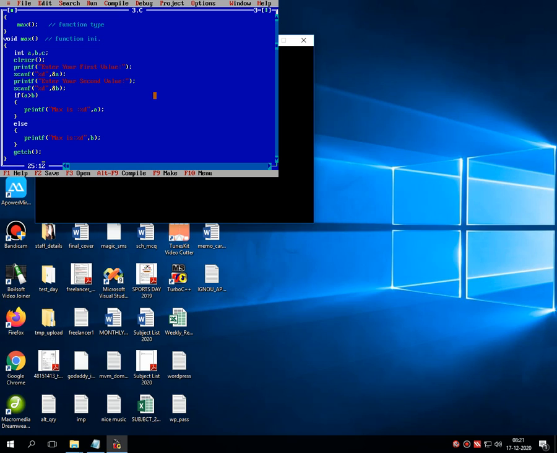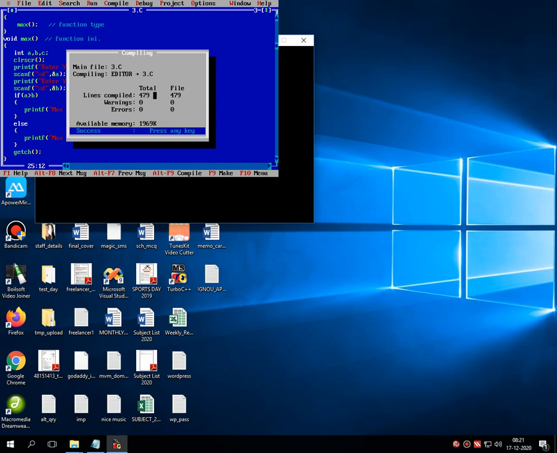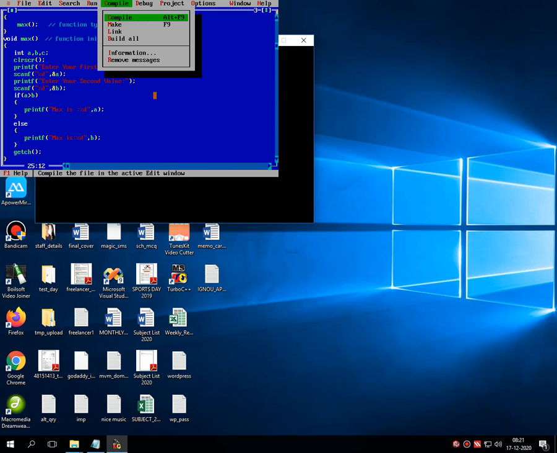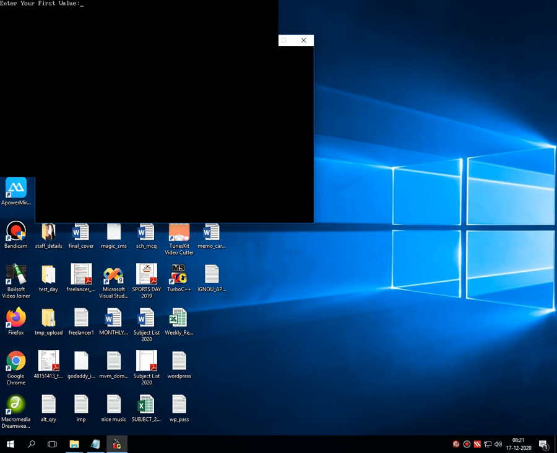Now let me first check for syntactical errors. As you can see, there are no syntactical errors on the screen, so we can proceed to the second phase of executing the program by running the code. The screen asks for the first value. Say for example I enter 6 as the first value and 3 as the second value. The condition becomes true, and it prints maximum is 6 as per the logic of the program, so this sequence is correct.